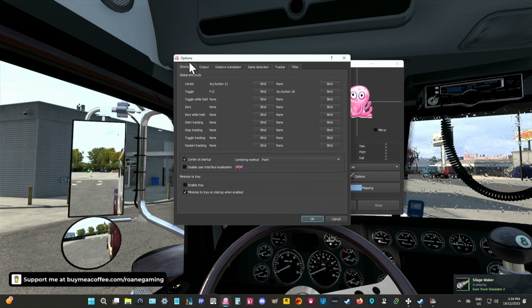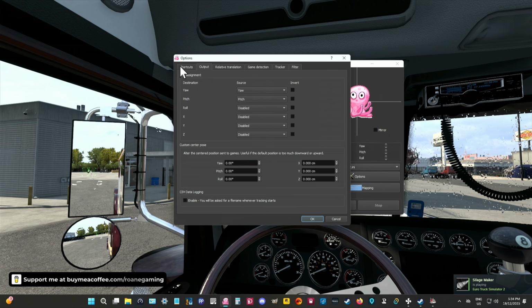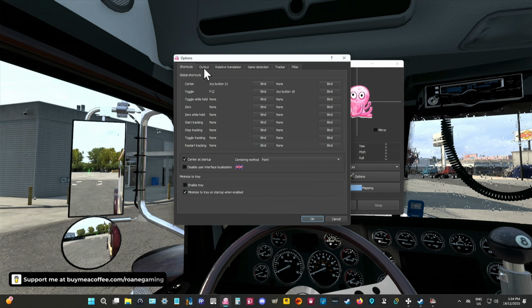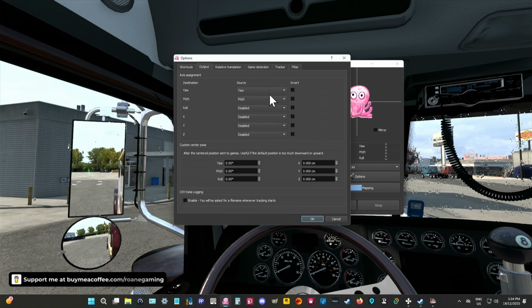I haven't taken them off to try if it doesn't work, but I would just recommend that you do it anyway. Have it bound in here and bound in the game so that you know that you're covered in both areas. Make sure you've chosen your pitch if you want to look up and down and left and right. If not, turn pitch off and just go left and right. That's totally up to you, whichever way you want to go. Make sure you've done that.